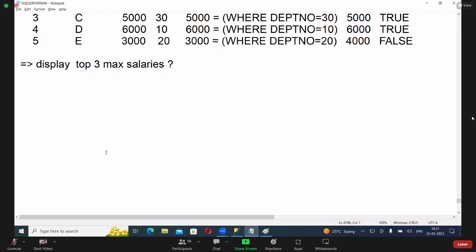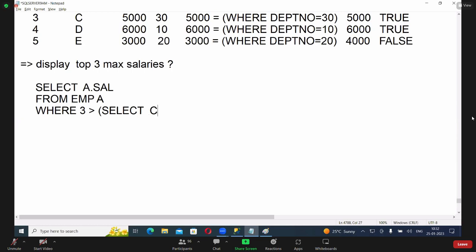Then how to write the query? We have to write the query like this. First, see this because I'll change this. Select what? Then once again from EMPA. What do you want to show? Salaries. A dot salary, where 3 greater than. Select what? Count of B dot salary from EMPB where A dot sal less than B dot sal.